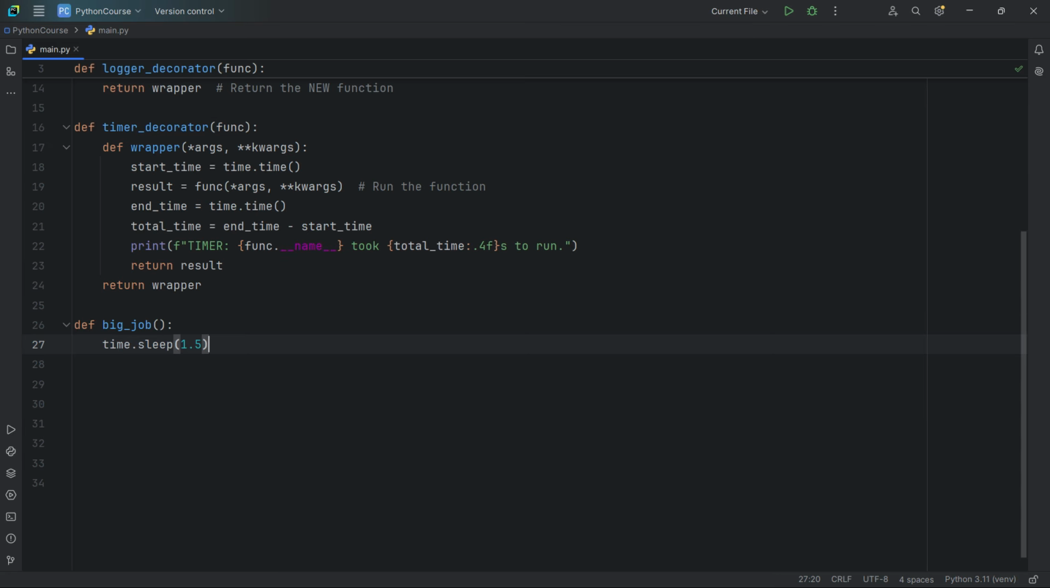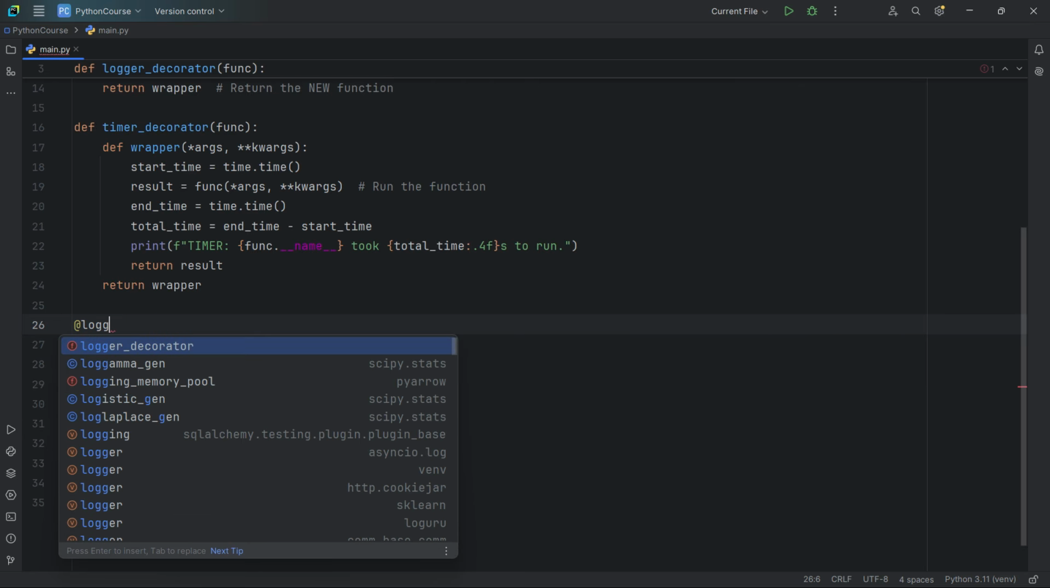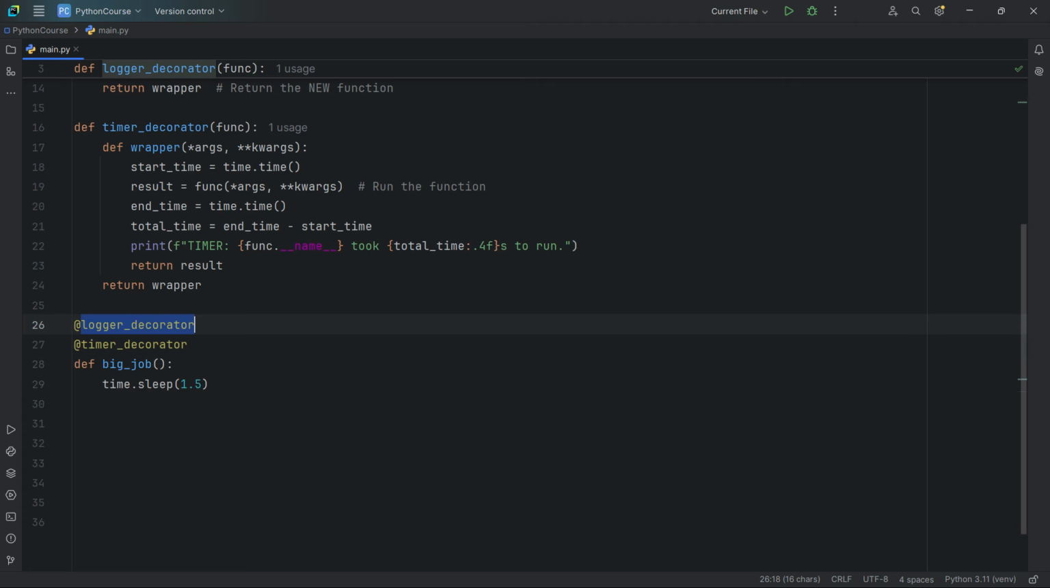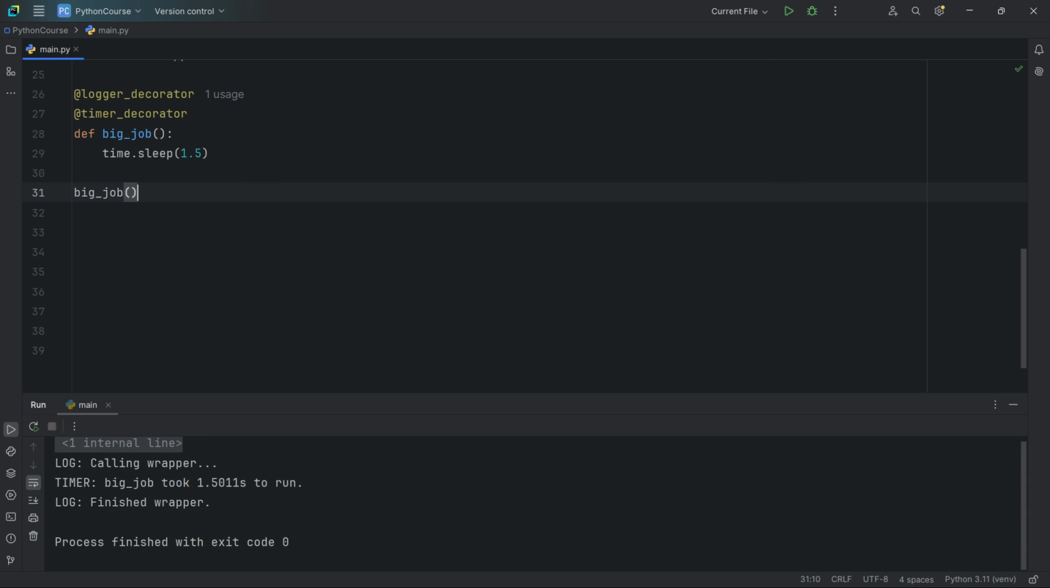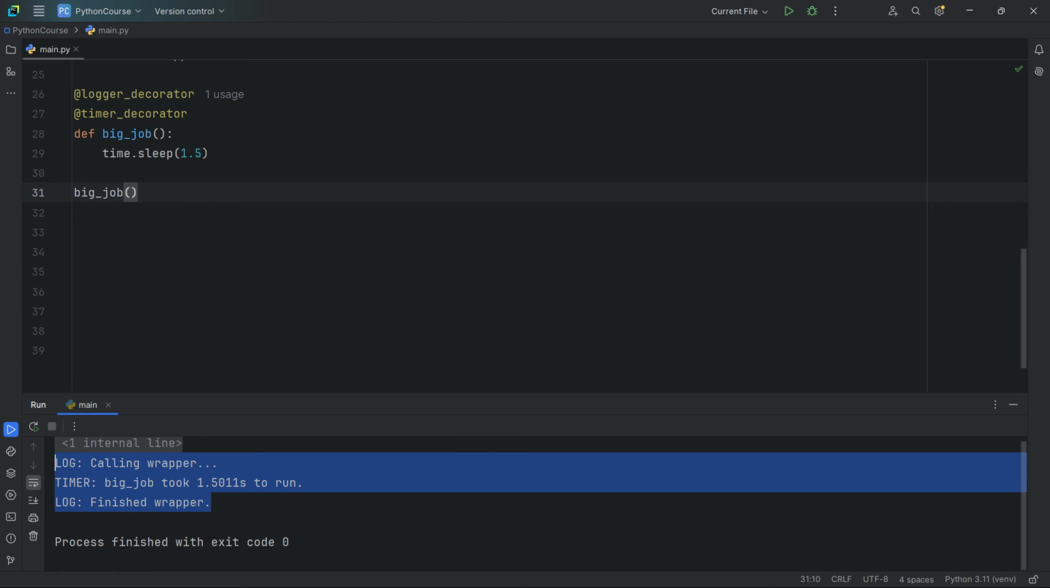Let's see. Let's define a function big_job, and inside it we'll call a sleep function for 1.5 seconds, and we'll stack both the decorators one after the other. So the outer wrapper, the logger decorator, wraps the timer decorator's wrapper, which wraps the actual function. It's just like a set of Russian dolls. Let's run it, and perfect. We are calling the log wrapper and the timer wrapper, and it's perfect. Both the decorators are decorating the big_job function and giving us the result.